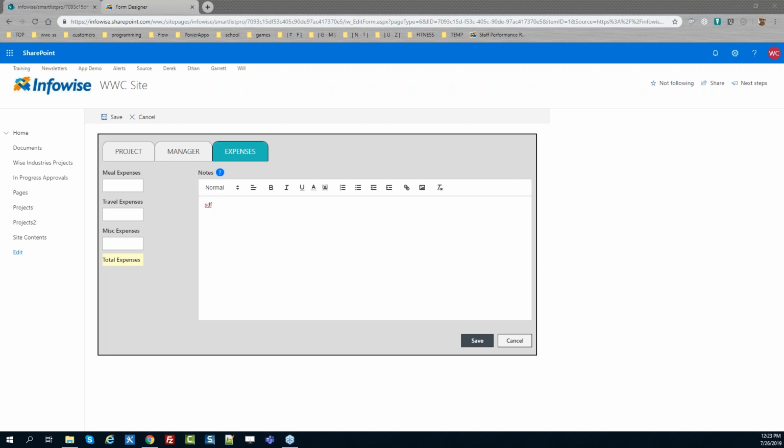Why doesn't meal expenses and notes line up at the top? They look like they line up to me. I'm not sure I understand that. Don't know about that one.